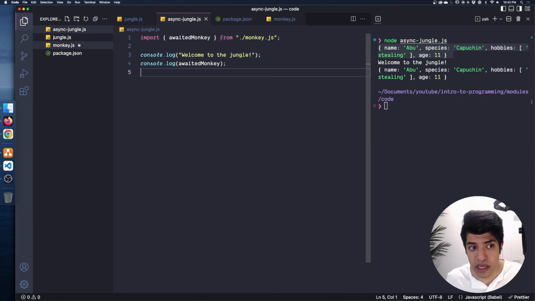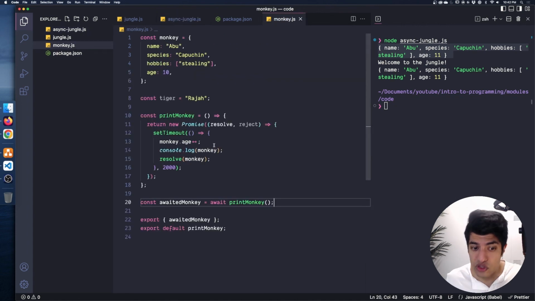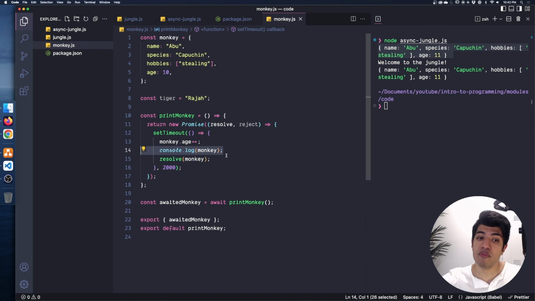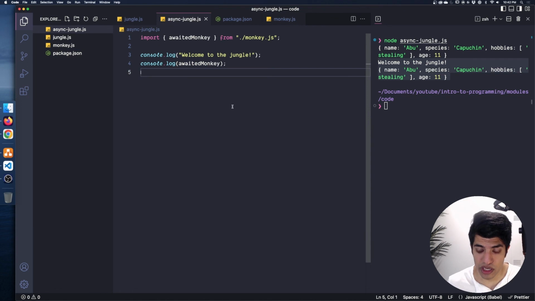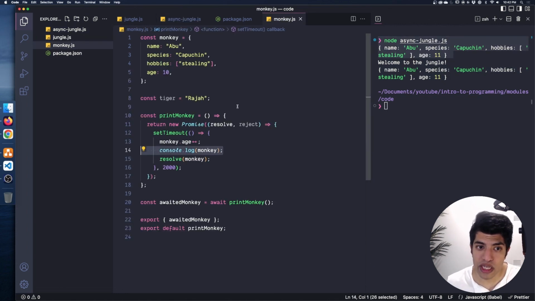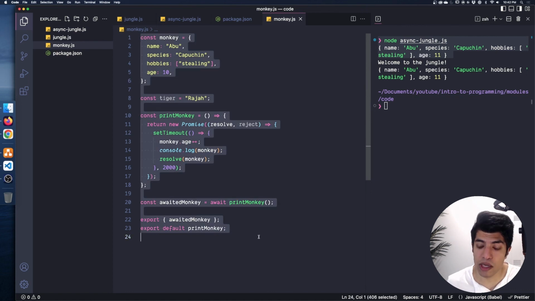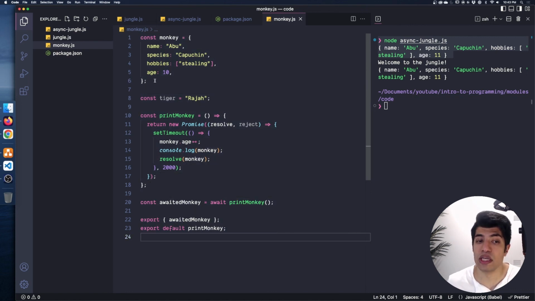Well, that is coming to us because inside of monkey.js, we're also printing out monkey. And this code has to run before we can import it as the resolved value. So we have that console log coming from line 14. And then the rest of this code is coming from our async jungle.js. Okay, so definitely pretty wild. This is another thing to actually show that all of the code inside of the module that gets imported actually does run from top to bottom when we actually import that file.